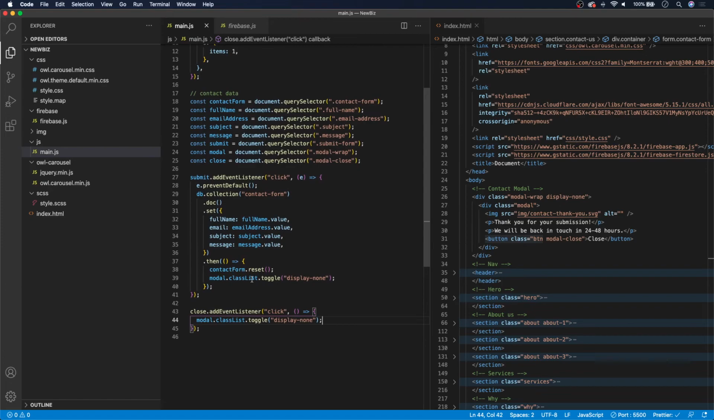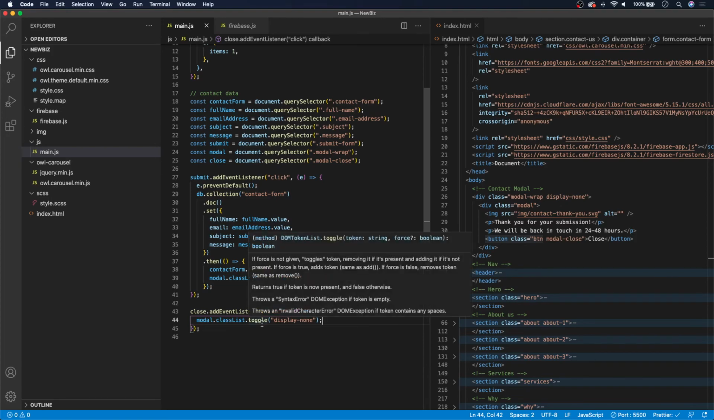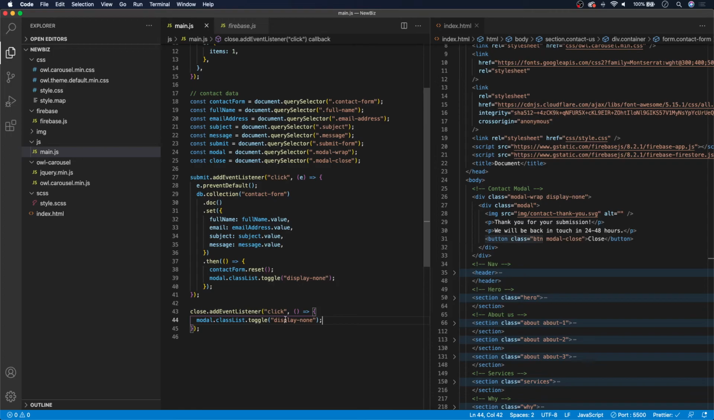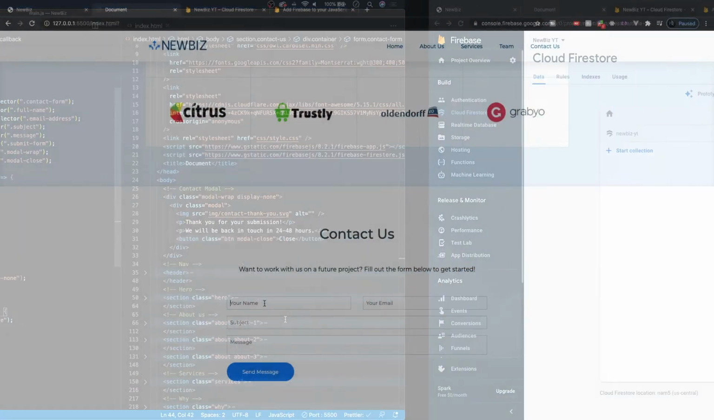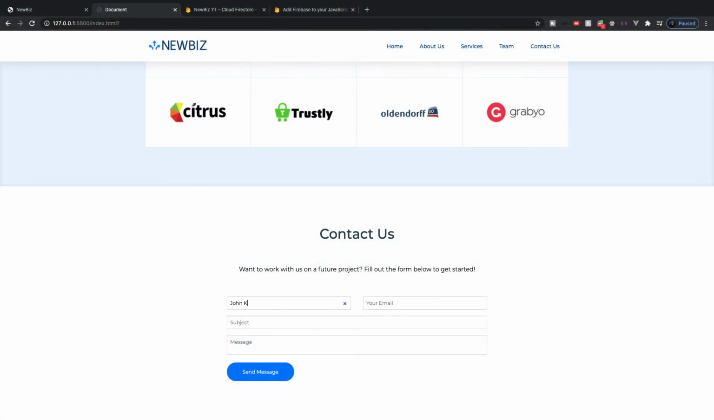So with this being said, we should be able to fill out our form, submit it, the form will reset, and then our modal will display. And then when we're done reading it, we can go ahead and close out the modal. So let's go ahead and test this out. Let's start by typing out our name here. So John Komarnicki, and then we're going to say our email is john@johnkomarnicki.com. And then let's put a subject here of testing and then a message of testing.